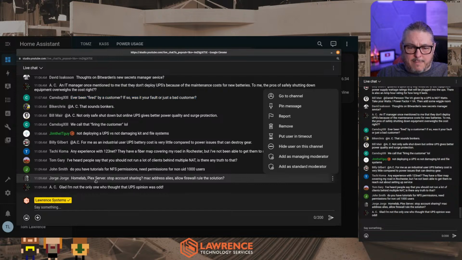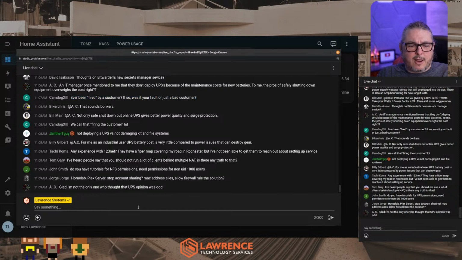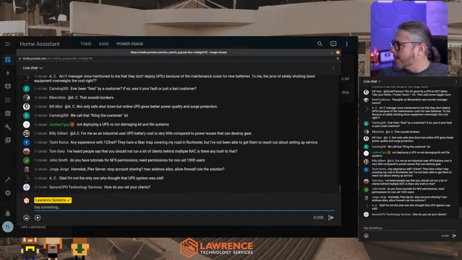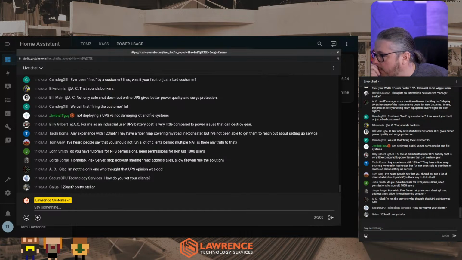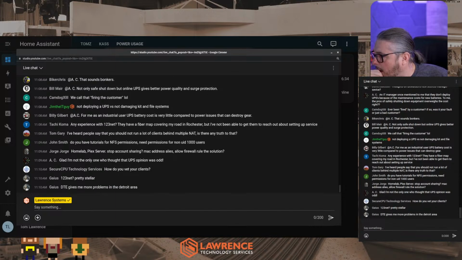Homelab Plex server stop account sharing. I don't understand that grouping of questions. I don't know what you're trying to say. I don't know what that grouping of words means.